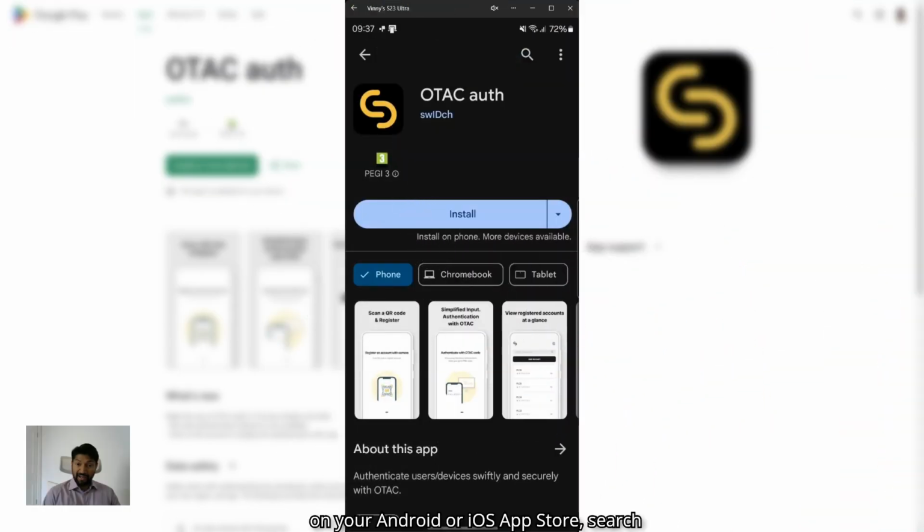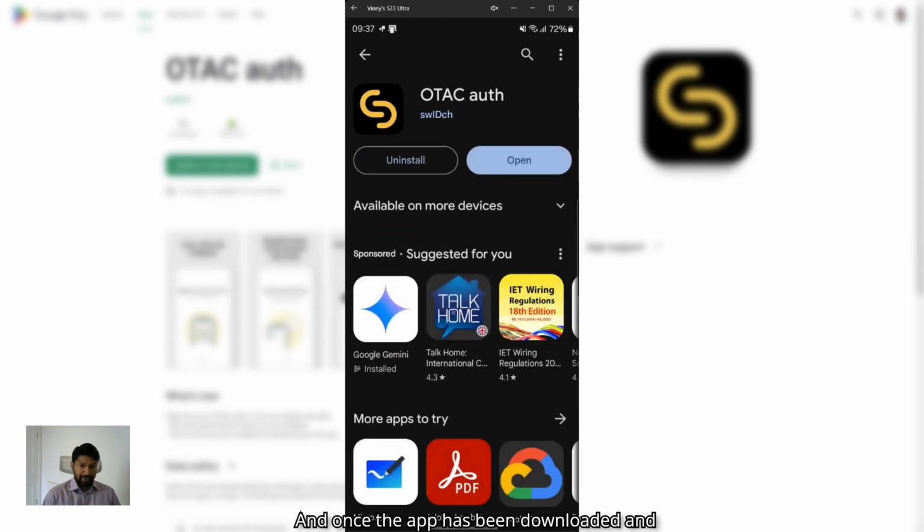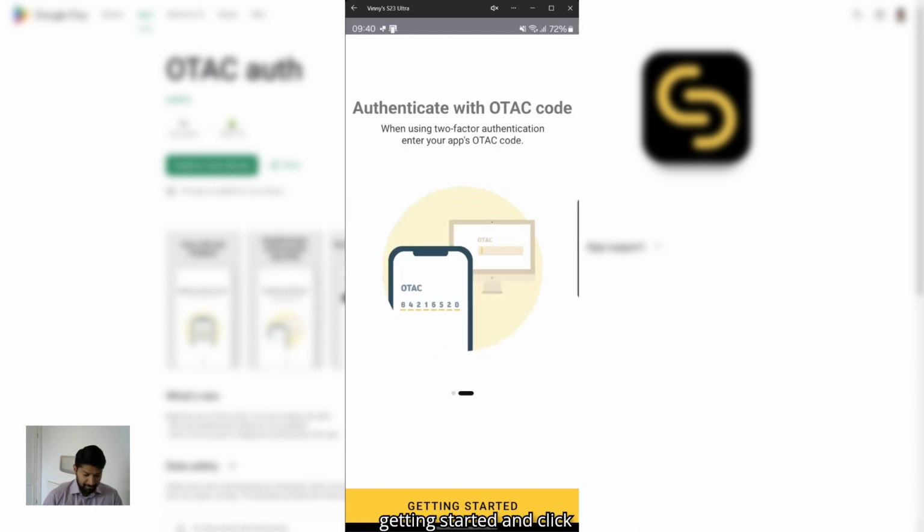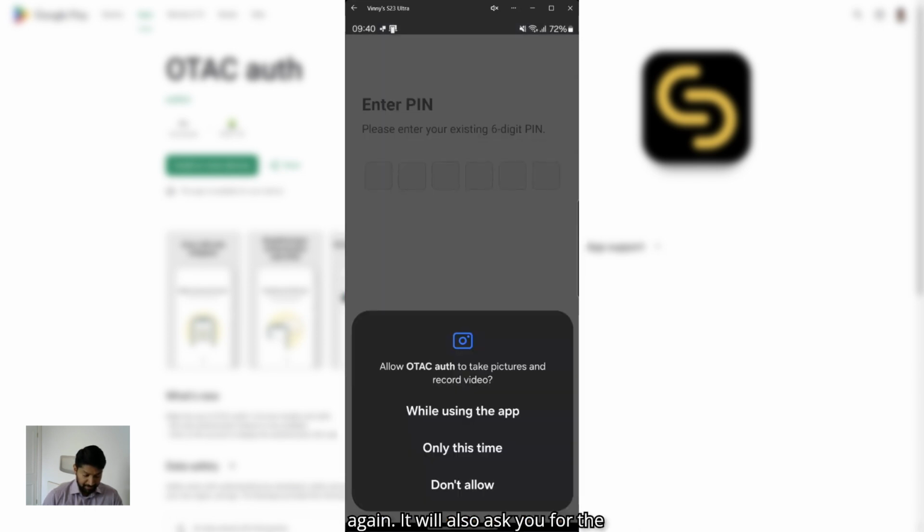On your Android or iOS App Store, search for the OTAC Auth app by Switch. In my case, I'll be using an Android device. Now click on Install. And once the app has been downloaded and installed, click on Open. Now, the first time you open the app, it'll take you through a setup wizard. Click on Getting Started and click again.